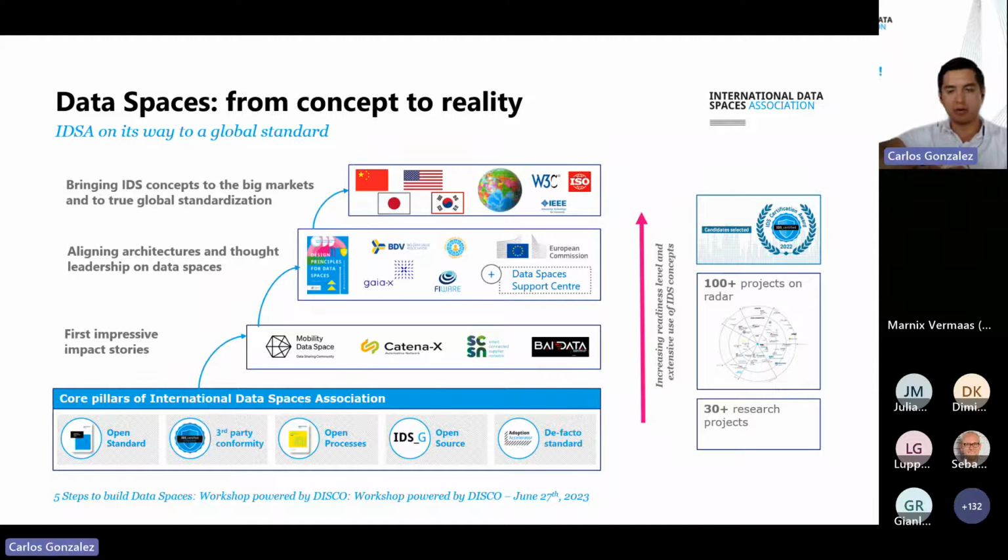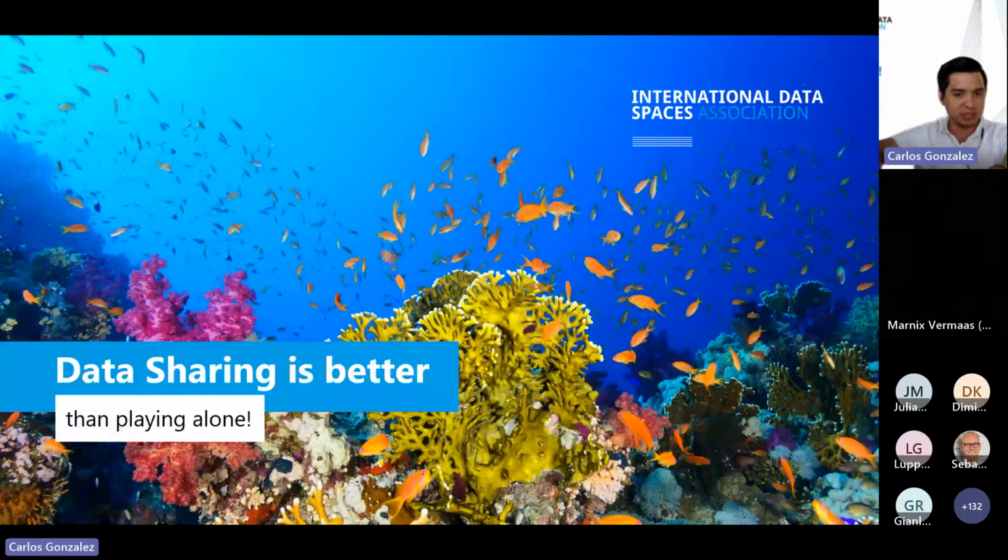This is why we have our activities in both Japan and in China. This is where we're also eventually going to approach the US market. So in the end, we meet this overall goal of positioning the IDS standard as a worldwide standard for secure and sovereign data sharing. So I'm a couple minutes over time. Sorry about that, but this is in a nutshell what we do here in IDSA.